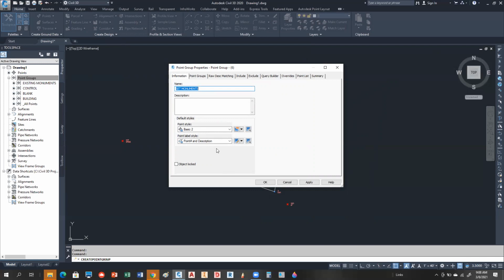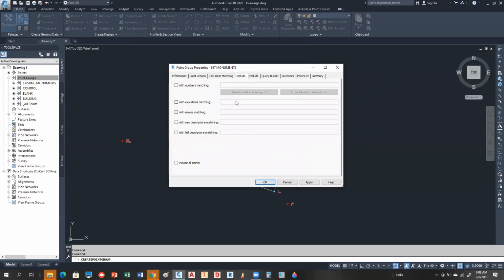So we are going to go out and we're going to set different things. We're going to set spikes. We're going to set PK nails. We're going to set iron pins. Okay. So for the include here, we're going to go to the include tab. With raw description matching, we're going to set the word SET, and then we're going to put a star after it. So what that means is it'll take the letters SET, and anything after that it'll pick up. So if we have set IP or set spike or set PK nail, it'll pick up on all of those. All right. So this is kind of cool.